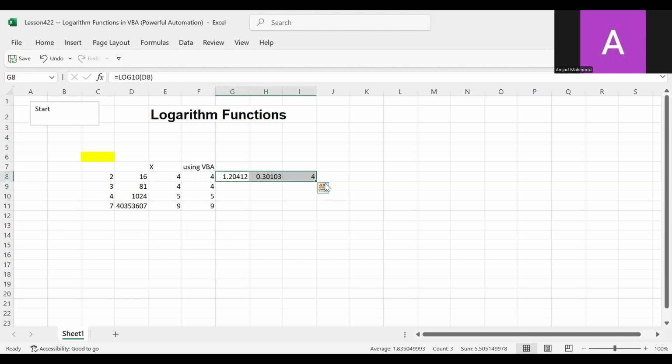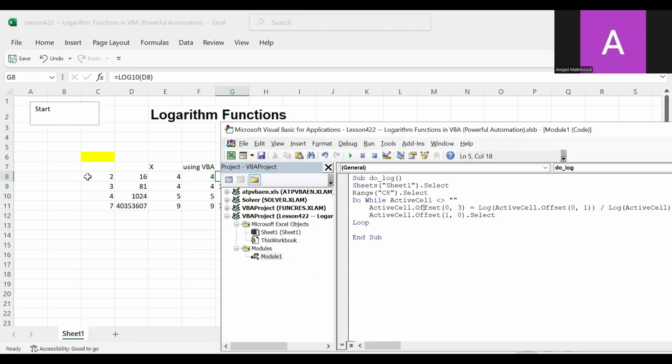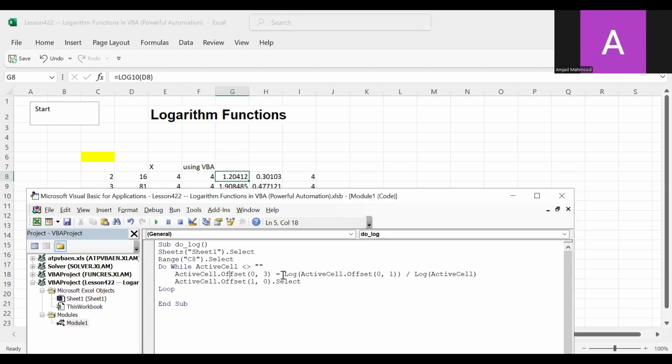Okay, so this is the VBA work which it is actually doing to get this 4 in here. You can see this. So let's see the VBA code again. The VBA code is taking the number and then dividing its log. It's calculating the natural log of the given number, and then dividing it by the log of the base which you want, right? So this is again giving you the same number.